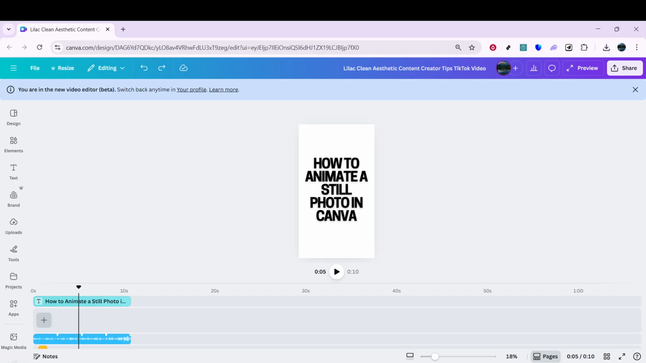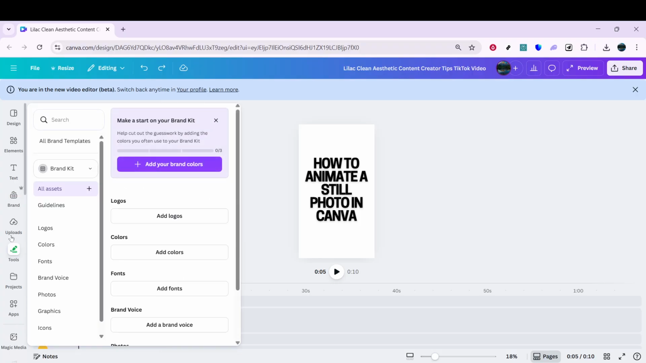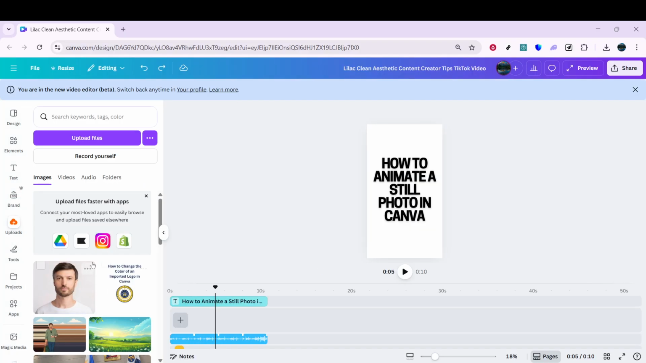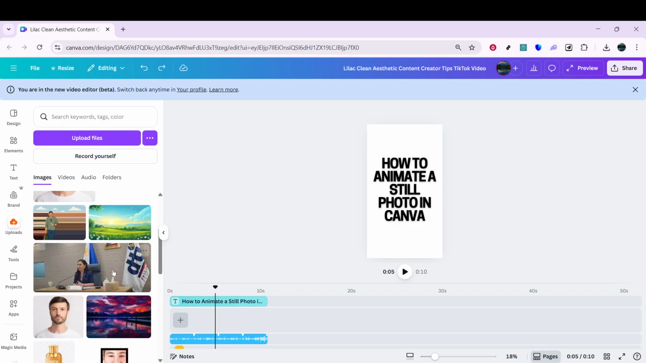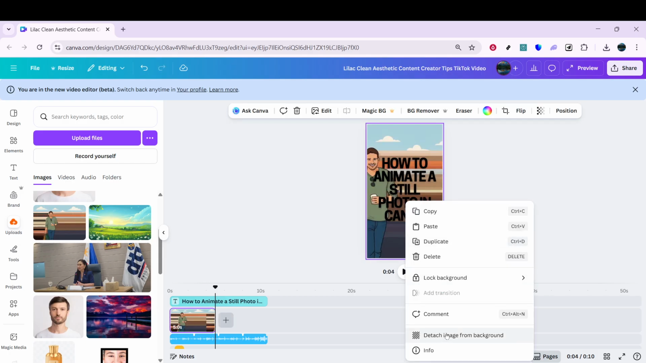Choosing a video-sized canvas like 1920 by 1080 for widescreen makes exporting smoother later, especially if you plan to share it on social platforms. Next, upload your photo. On the left sidebar, click Uploads, then Upload Files, and select the image from your device. Higher resolution photos will look cleaner when animated, so use a sharp JPG or PNG. Wait for the upload to finish before moving on.